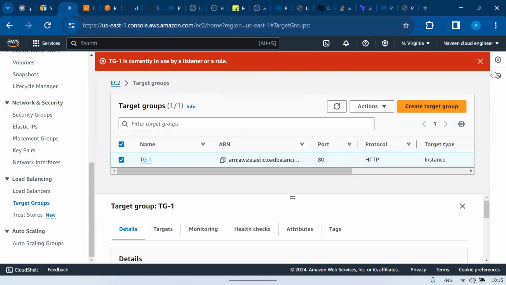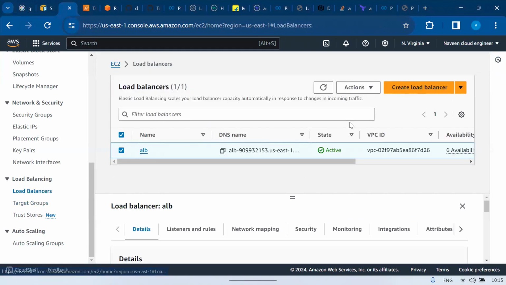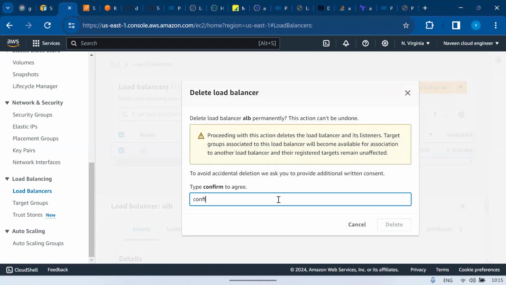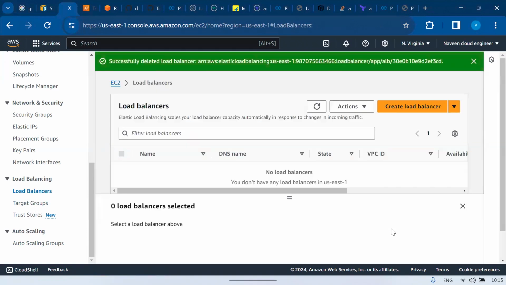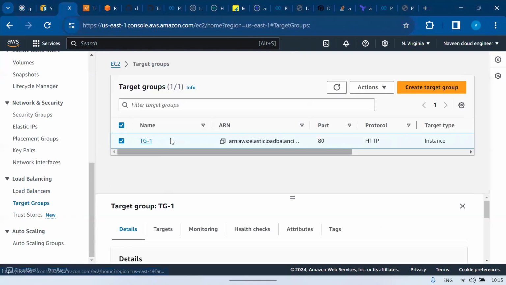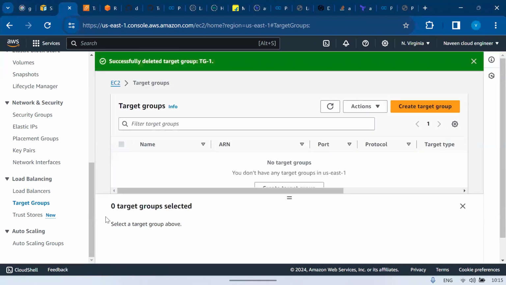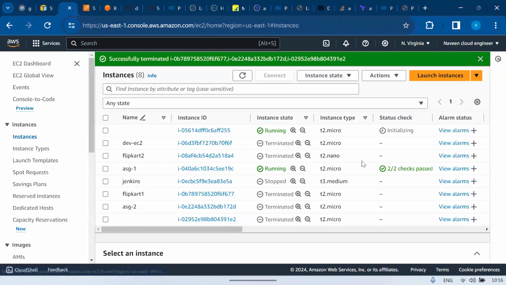See, all the listener rules are there. So what I need to do? Delete the load balancer first. Whatever steps you have created, just go in descending order. Now delete the target group. Done. That's it. The instances will automatically be deleted after some time. See, one is already terminated. This one also terminates. Clear, guys? This is the topic.